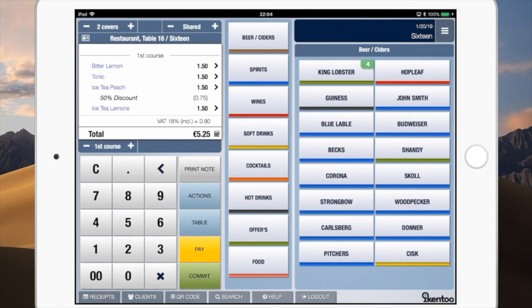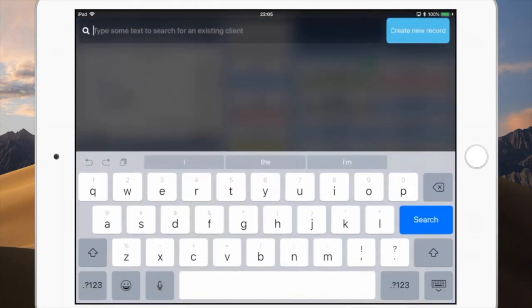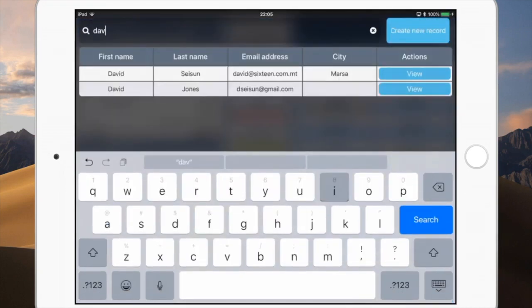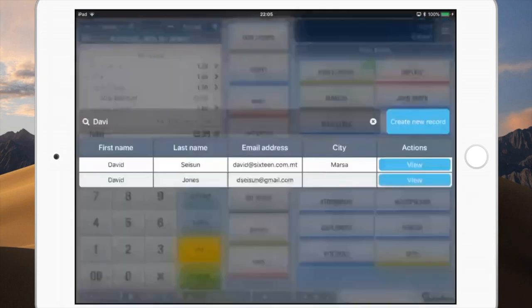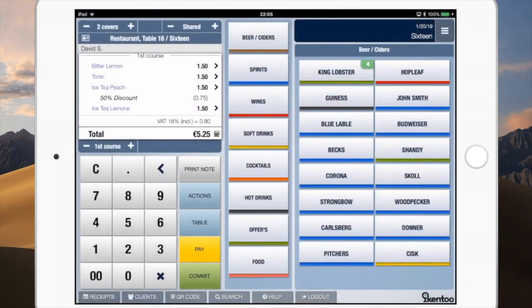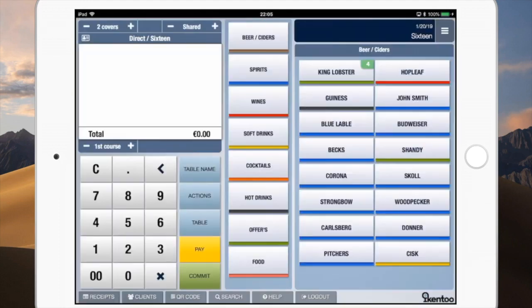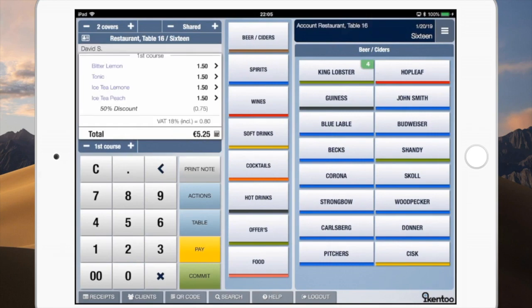Another feature within iKentoo is selecting a client. To select a client, one would use the Clients tab on the bottom part of the screen to search for clients. In this case, we're looking for a client called David Saysoon. You can say View, see the details, select, and there we have the client selected. Once we commit, that order is now related to this particular client.